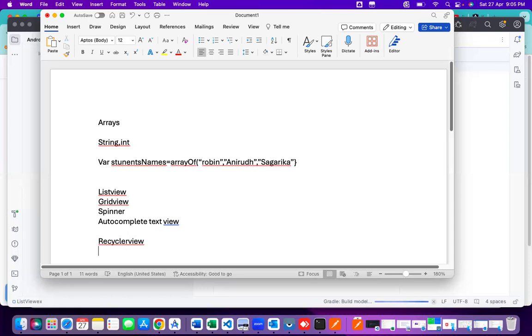First of all, I'm dealing with the list view. A list view means, like our contacts, how our contacts are displayed from top to bottom, that kind of view can be created here. A grid view is almost similar, displayed side by side, like how the menu is displayed on our phone. Spinner means a drop down. Autocomplete means while searching, the options will be displayed automatically.